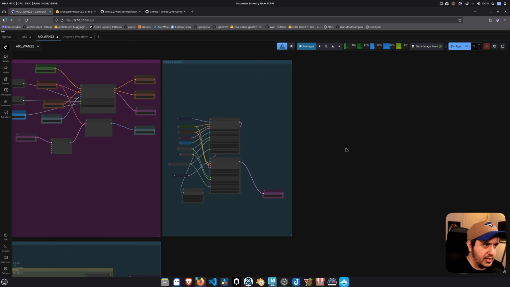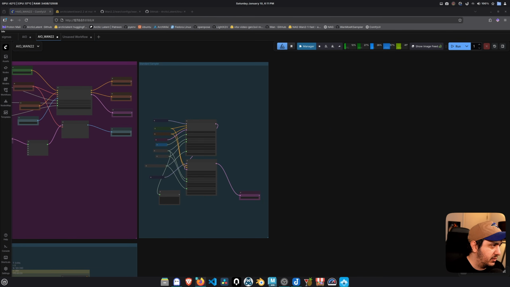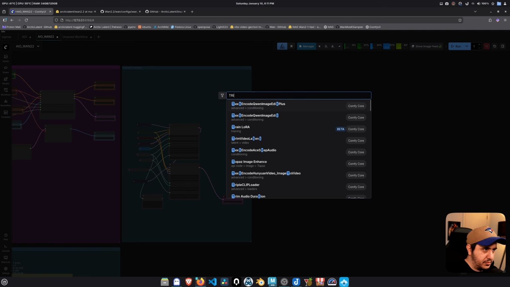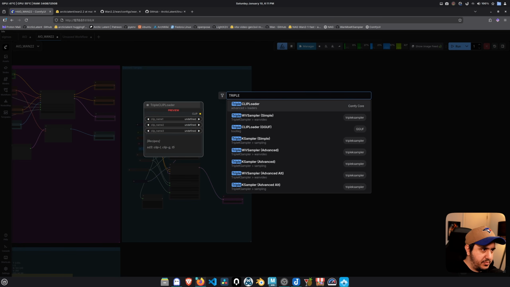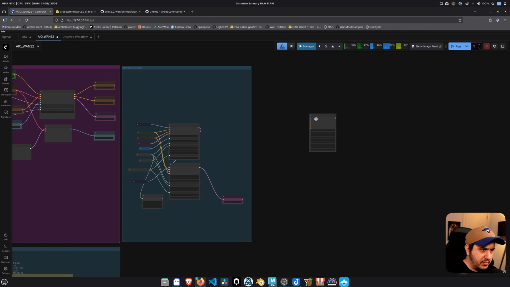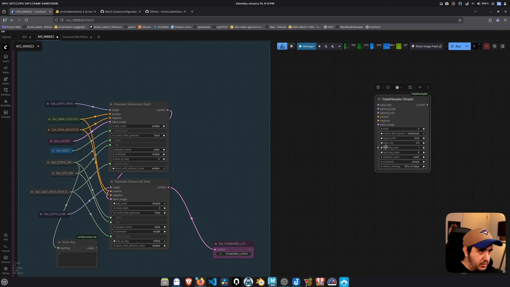Now we can start our TripleKSampler workflow. Of course, the node that we need is TripleKSampler simple. There is an advanced one, but I think the simple one is already enough. Now I can get everything from here. That's also another very nice feature of get and set nodes. I can just connect them like this, but still it's going to create some spaghetti. I hate them. So that's why I will duplicate them.